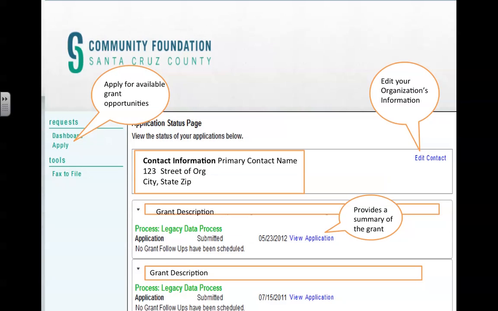This is your application status page or dashboard. You can think of this as your home base. If you have not received grants from the Foundation since 2000, all you'll see here is contact information and the ability to edit that information. If you have received grants, you'll see a summary of all the grants below, and you can click View Application to get even more information about each of those grants. Once you're ready, click on Apply.